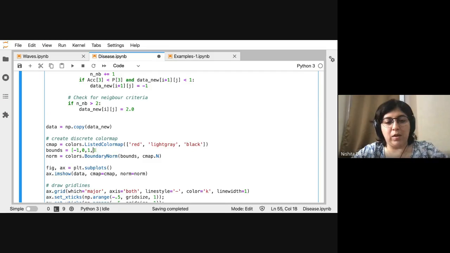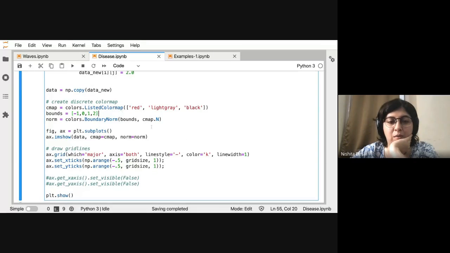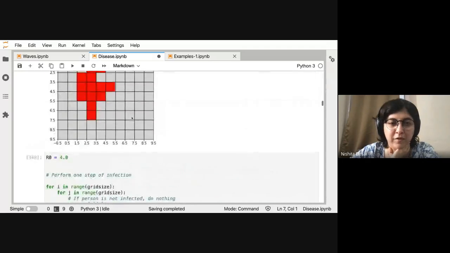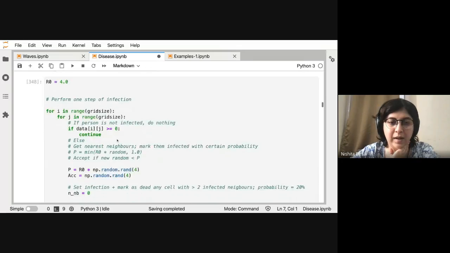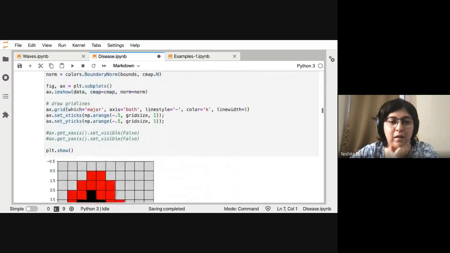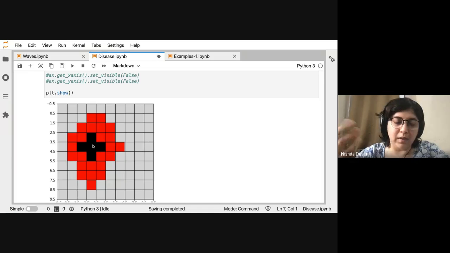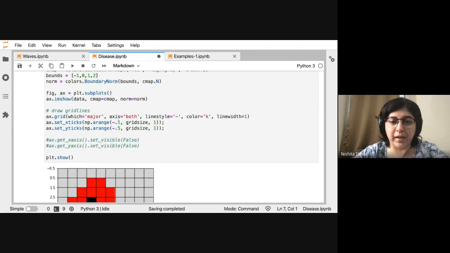I could put this to 2. And these are the people who are dead. So we can see what that looks like. We ran the infection for a few cases. The next case had the infection spreading further, and then some people inside this blob were marked as dead, because that was the criteria that we chose.